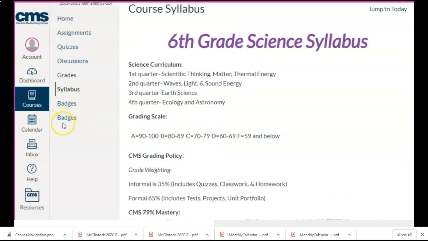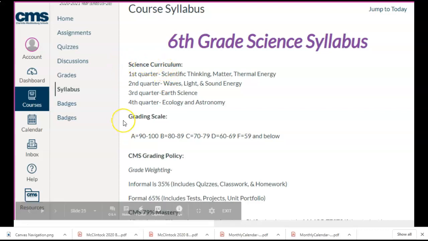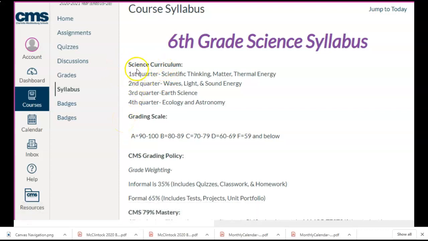If you click on the course syllabus, this will explain to you what 6th grade science is really all about this year. If you look at the first part of this syllabus, you'll notice that this talks about the science curriculum. So during first quarter, you can expect to learn about scientific thinking, matter, thermal energy. For second quarter, expect to learn about waves, light, and sound energy. Third quarter, we'll talk about many things in regard to earth science. And fourth quarter, we'll talk about ecology and astronomy.